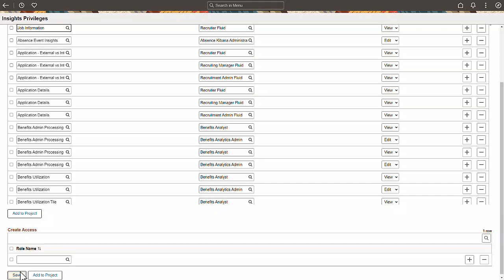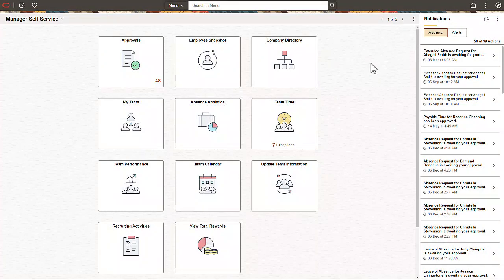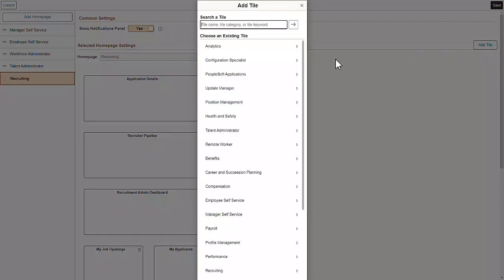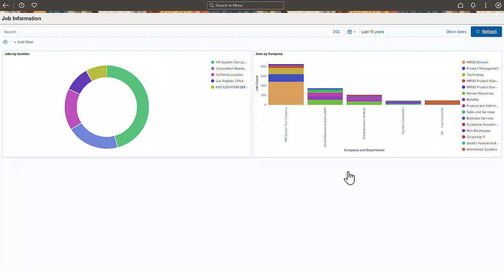Now, to use the dashboards, we will log in as a regular user. We'll add the dashboard that is set as tile to the recruiting homepage. You will be familiar with this step because in the previous demonstration, we had personalized the tile. You may have to wait for a few seconds for the tile to load the visualization. Now, we'll see the dashboard that we added as related information in the Open Jobs component.